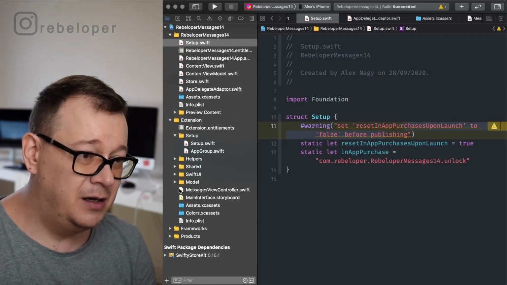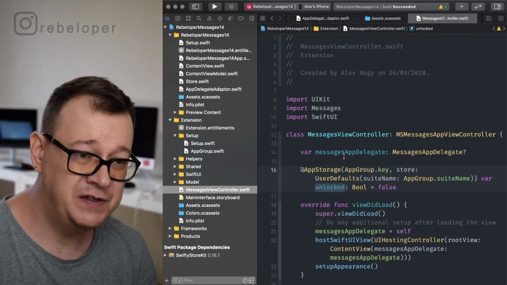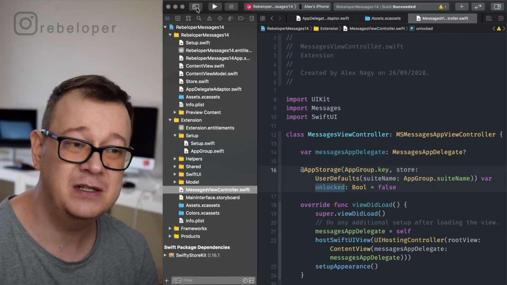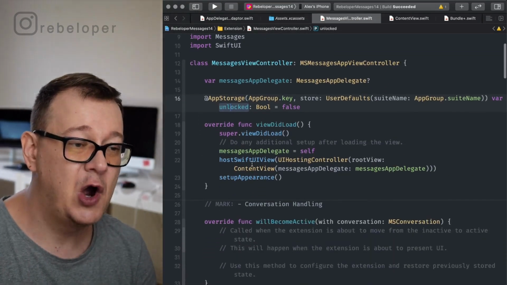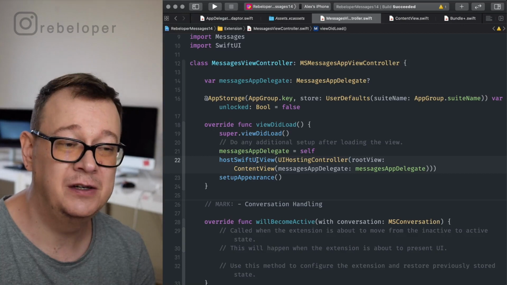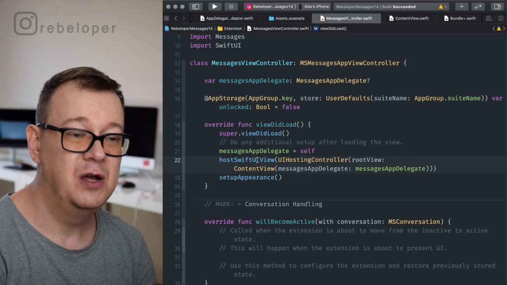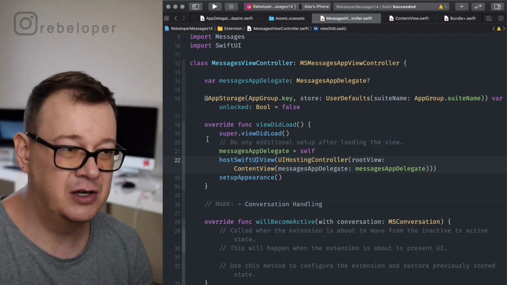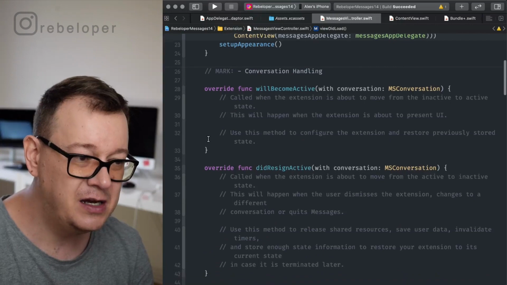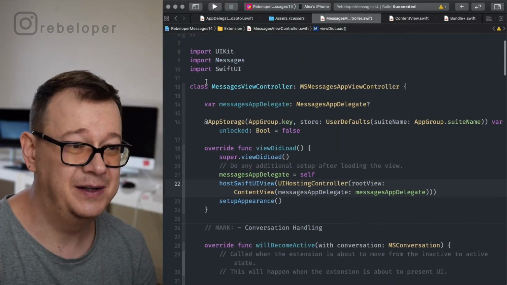Now, in the extension, it's a little bit more complicated because we have our messages view controller, which is, of course, not SwiftUI, but I have created a host SwiftUI view function, which will create a content view with the messages app delegate. Okay, so yeah, go ahead and check out the code. I won't go into much detail, but yeah, this is where all the magic is taking place.